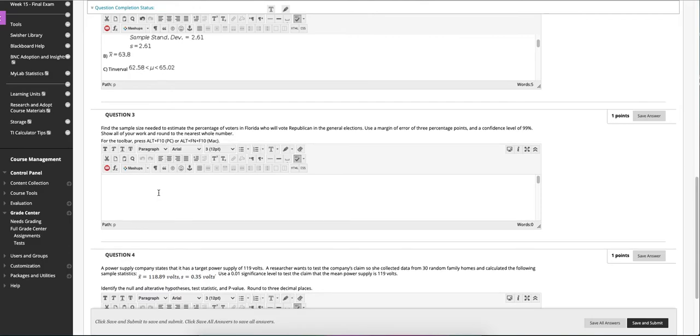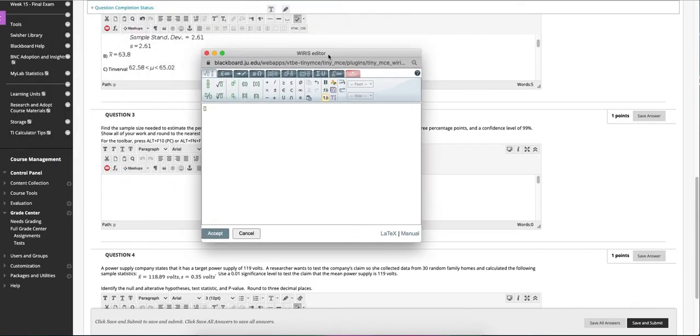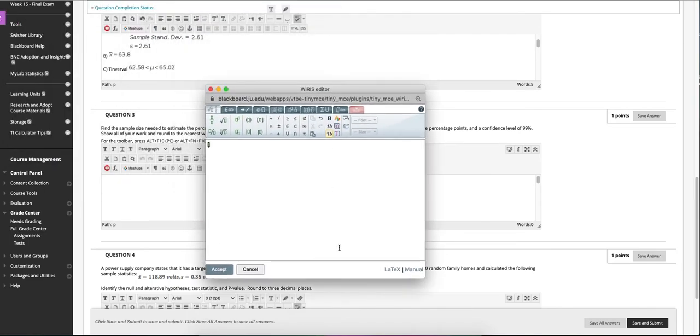So for question 3, again, you want to make sure that you show all of your work to receive full credit. So here there are no multiple parts. It's just one question. So you can just go ahead and type in your answer. So I'm going to use that math editor again. And here I want to show all of my work. So I need a fraction. So I'm going to click on that fraction bar. And I'm going to raise this number 2.575 to the second power.